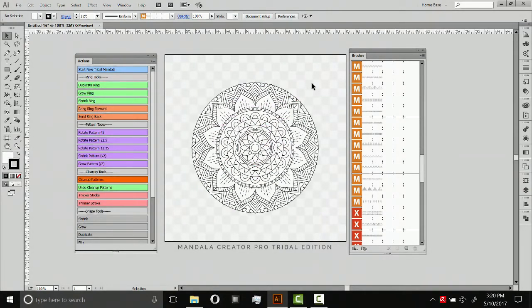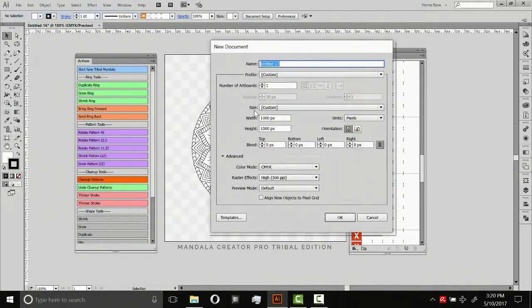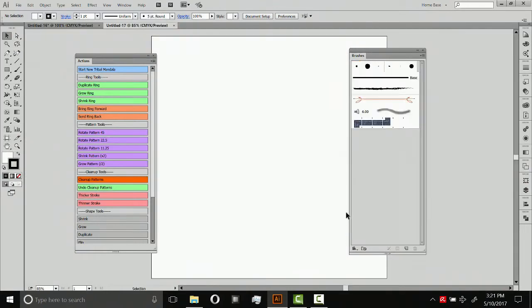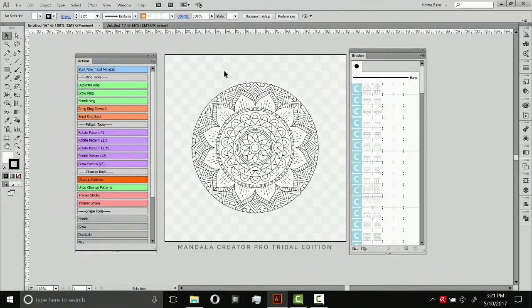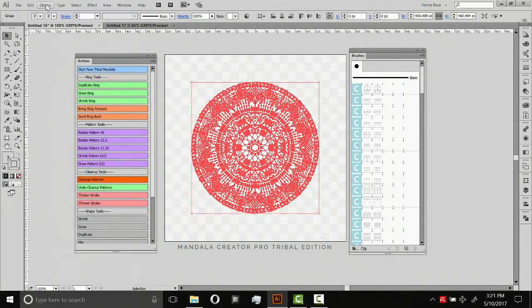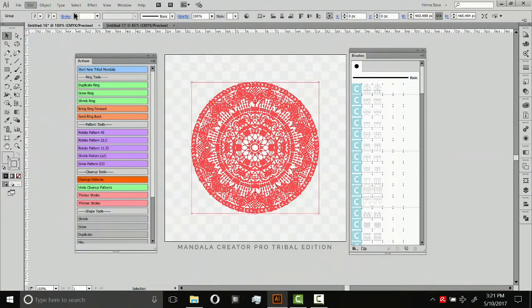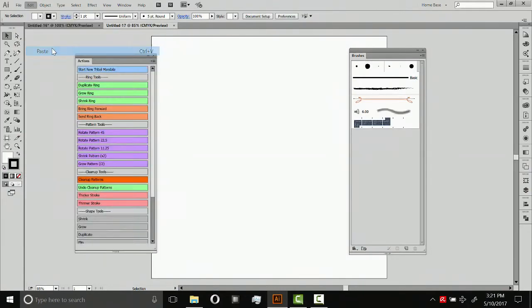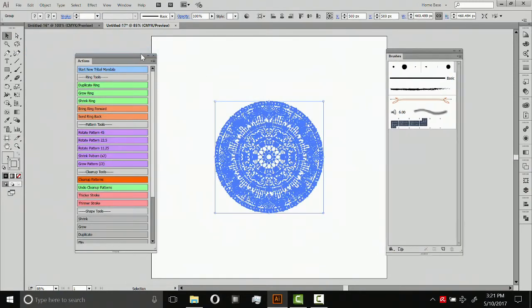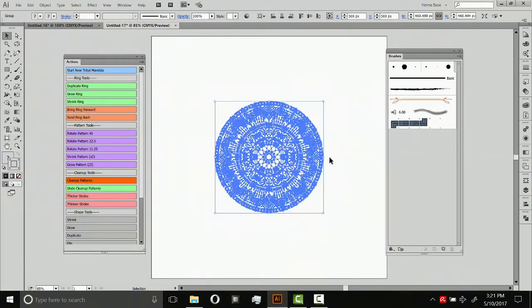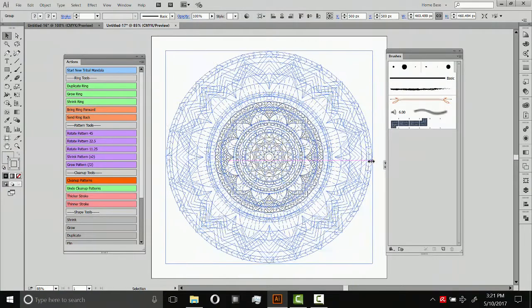If you were making a coloring book or something and you want to export this as an image, I recommend doing it in a different document. So we'll go to File, New. I think 1,000 pixels by 1,000 pixels is pretty good. And then we can select this mandala and we can copy it. We can scale it up a little bit here too.